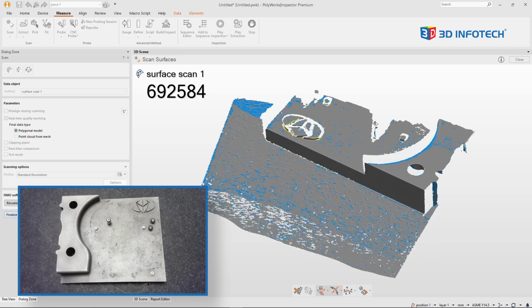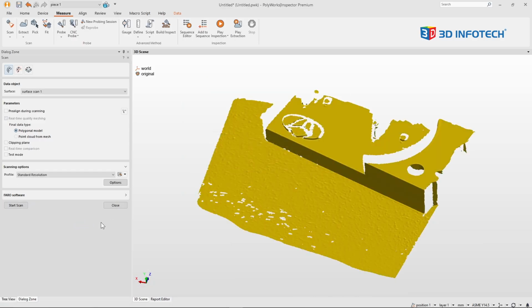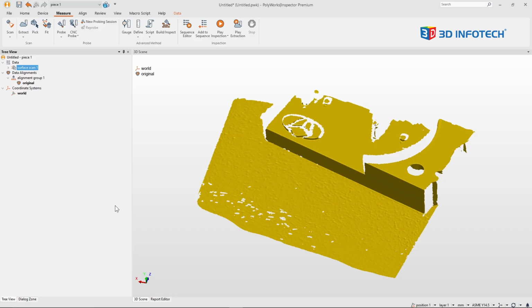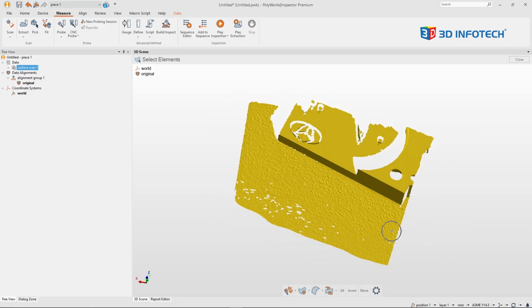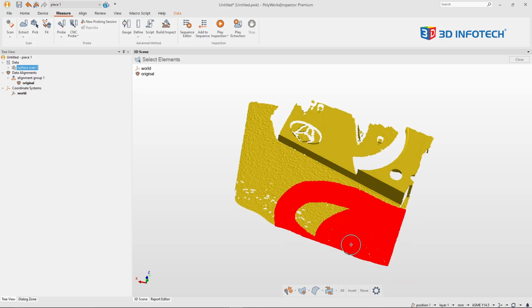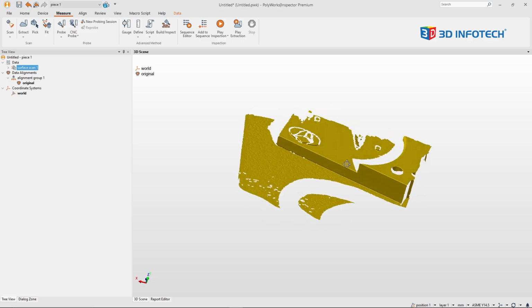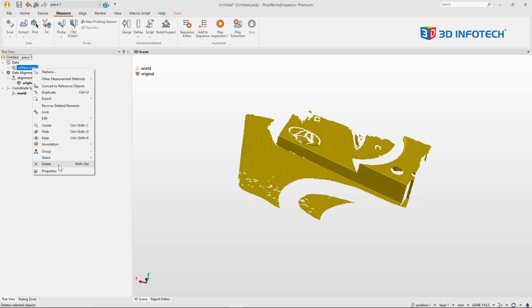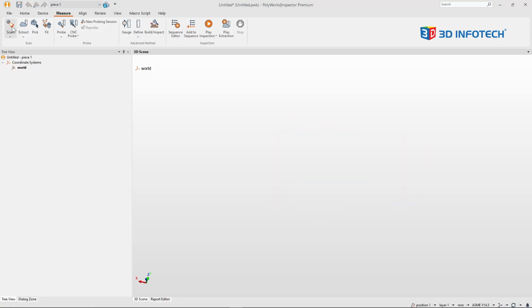So typically, to remove this granite table, I'll need to finish scanning, rotate my part, go to my Select Elements tool, and manually paint the areas I want to delete. That can become pretty tedious for what should be a rather quick operation. So let me go ahead and start over, delete the scan, and begin a new scan.